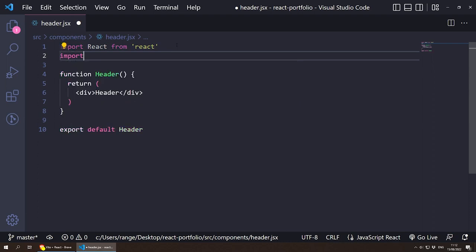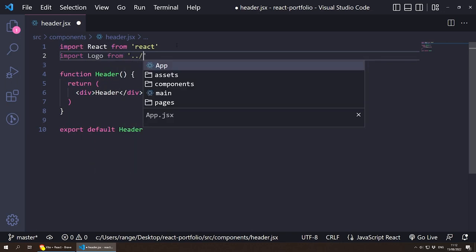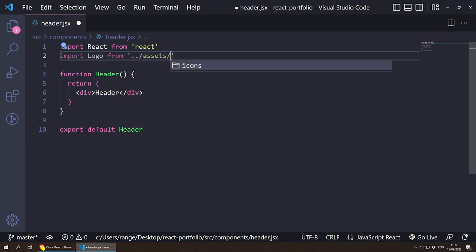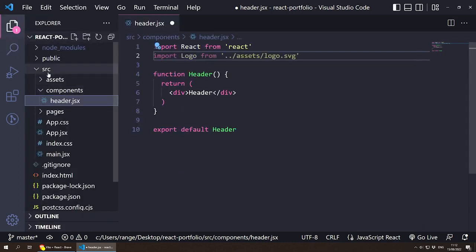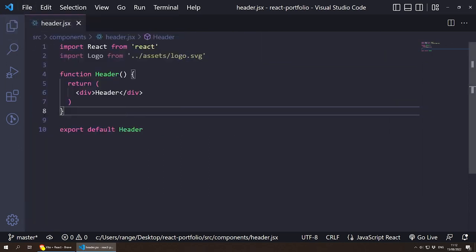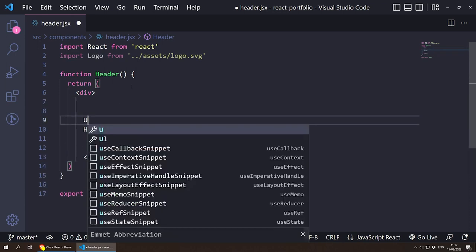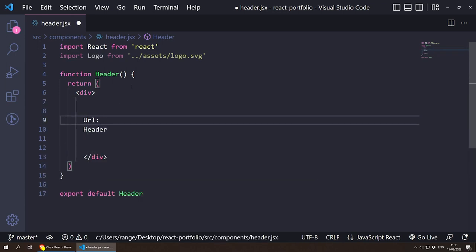Let's do import and then logo from inside single quotes. We can do .. and then go to assets and then go to logo.svg, because this is the file name that is inside assets, and here it is, logo.svg. Okay, so this is the logo and we're importing it. Now, in order to display this logo, I can grab it and insert it somewhere inside the div.